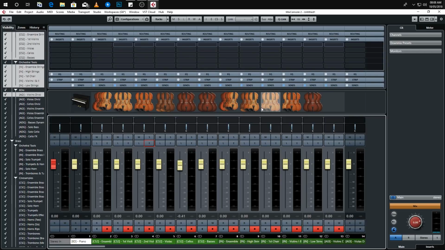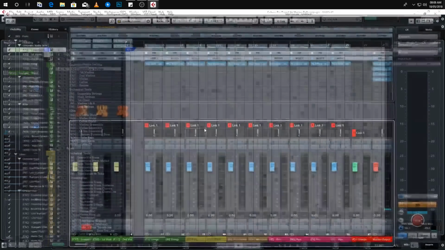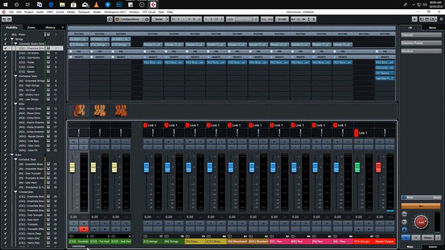I've showed you the batch sending stuff with all the selecting and groups. VCA faders, that's another one. A good thing for me to show you with VCA faders, they basically do what Shift and Alt do, VCA faders in a nutshell, but it gives you a little bit more control.